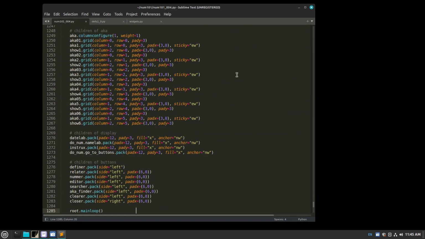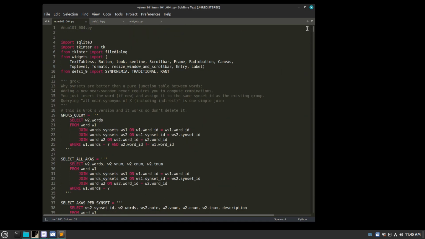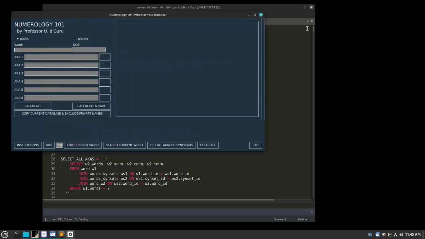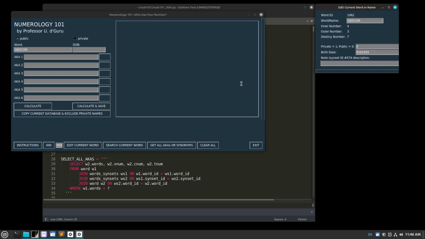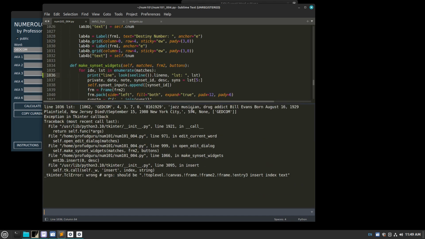All right, let's get this show on the road. First thing let's do, in a previous movie, we noticed that somebody named Bill Evans had accidentally been named Jedcom. I don't know how that happened, but let's fix it, since this movie is going to be about how to fix things. As you can see, we have an error already. That is the problem right there.